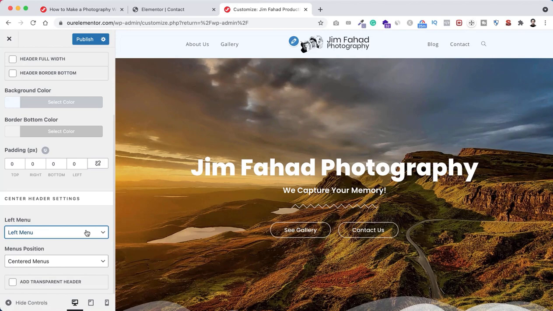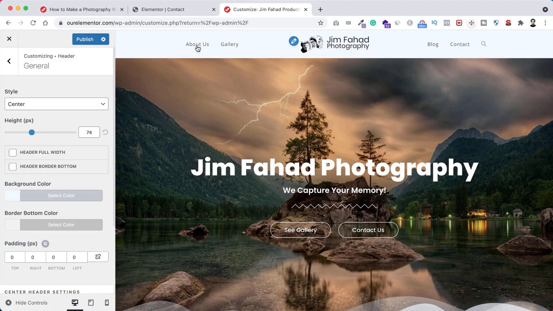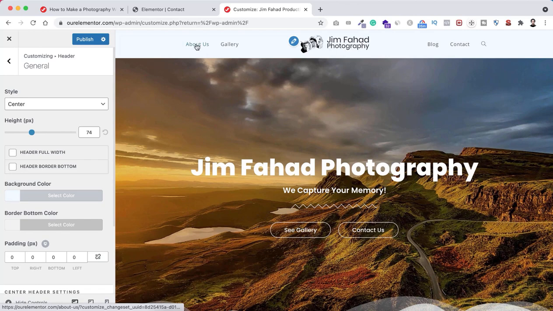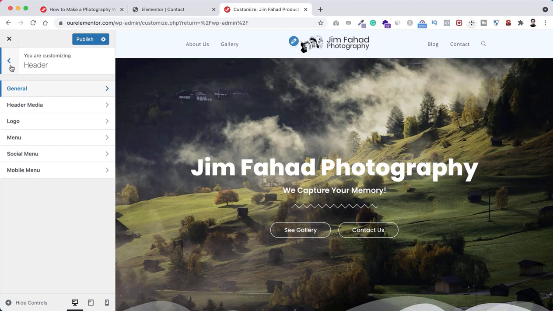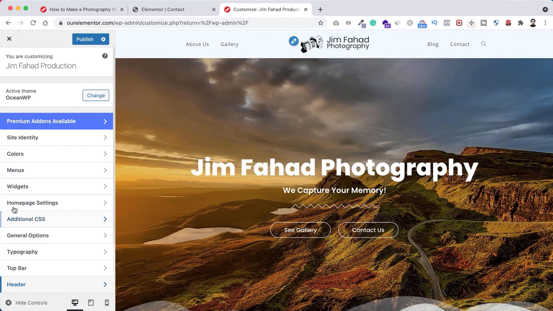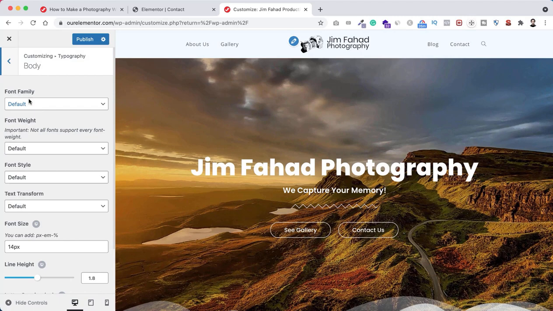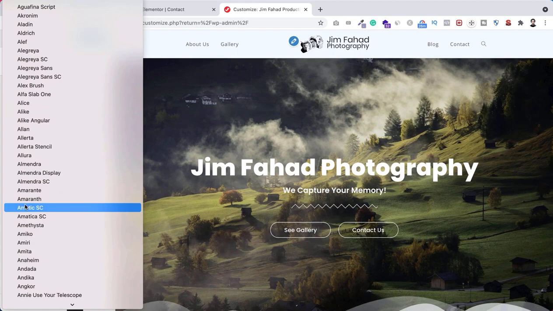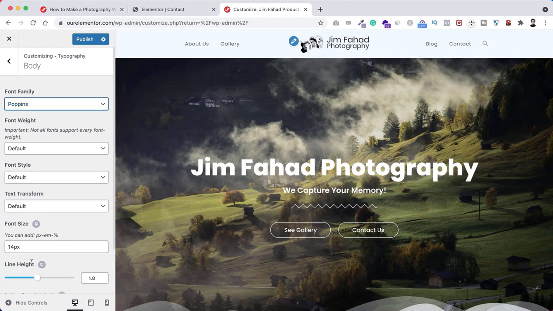And now I want to do some styling with these menu items. Like if we hover over it, we don't want this blue color. Also, I want to make them bold. So to do that, just go back one more time. First of all, I want to do some global typography steps. So from here, let's click on typography. Now go inside body. So the default font family for the theme, I want to set it to the Poppins font. So here I'm searching for Poppins. Let's scroll down more. So here is the Poppins font. I'm selecting it. Now click on publish to save it.